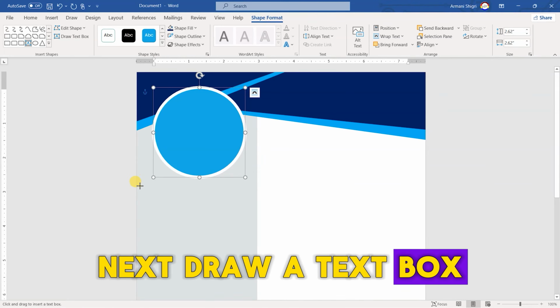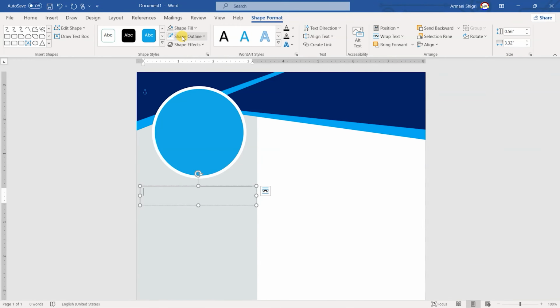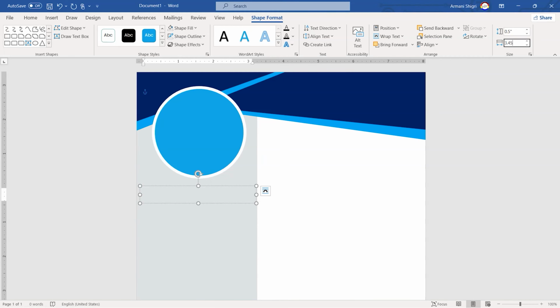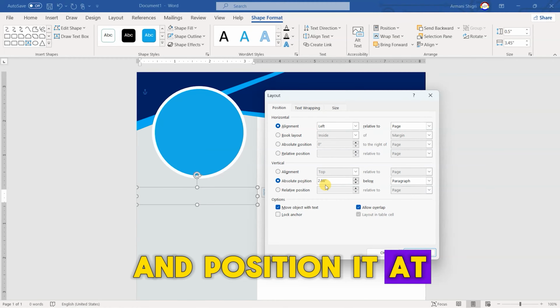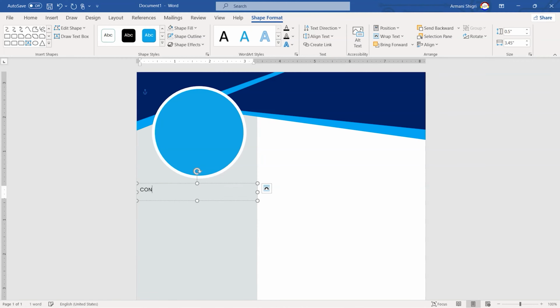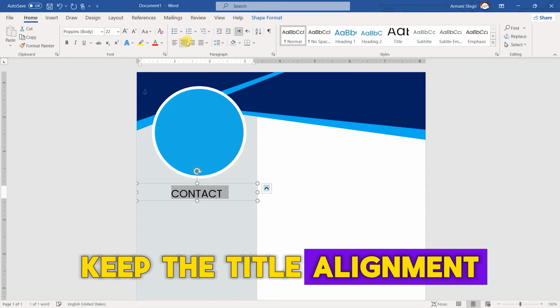Next, draw a text box. Remove its fill and outline. Set its size to 0.5 by 3.45. And position it at 0 by 2.76. Keep the title alignment centered.